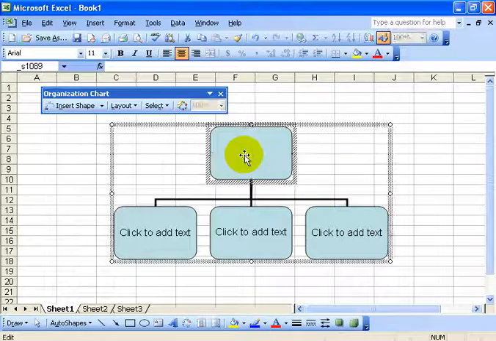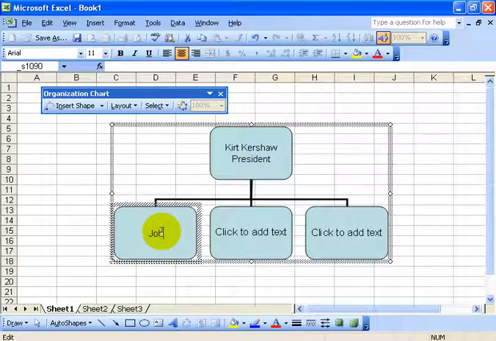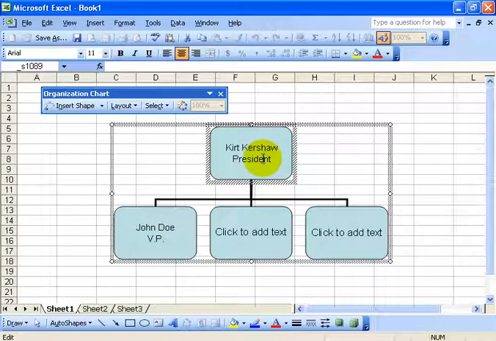Click in the top one and type in the president's name with their title, or the CEO of the company, and then you can do the subordinates down in the lower boxes. And that's basically it. If you want to add more, like either assistants to John Doe or to the president or subordinates or co-workers, simply click in the box and use the toolbar here.